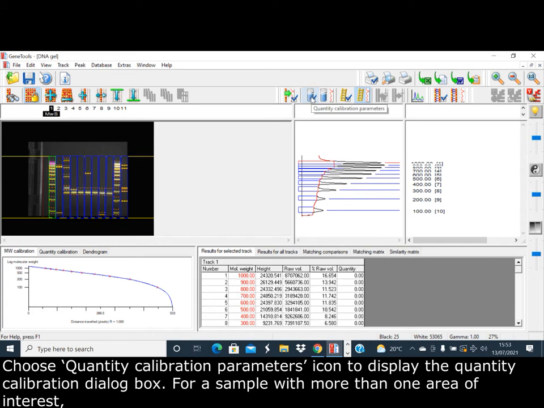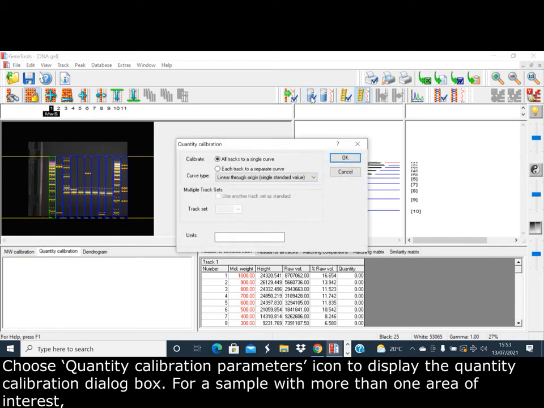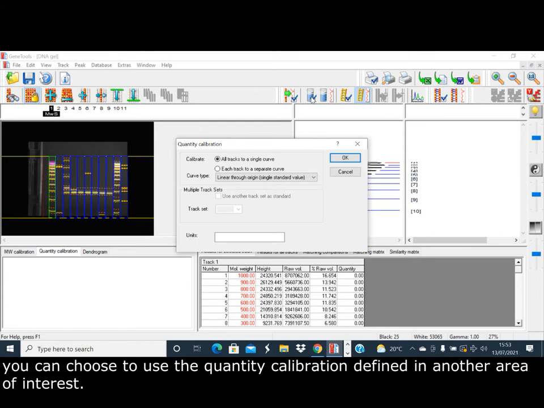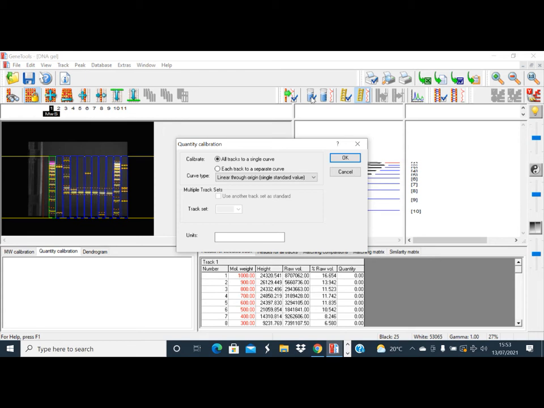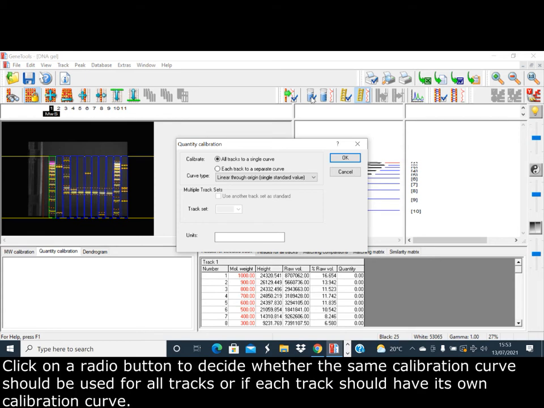Choose the Quantity Calibration Parameters icon to display the Quantity Calibration dialog box. For a sample with more than one area of interest, you can choose to use a quantity calibration defined in another area of interest. Click on a radio button to decide whether the same calibration curve should be used for all tracks or if each track should have its own calibration curve.